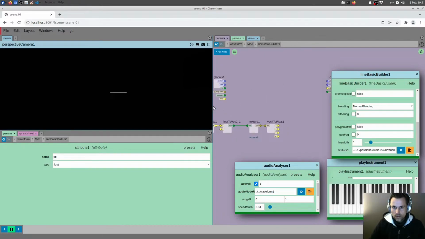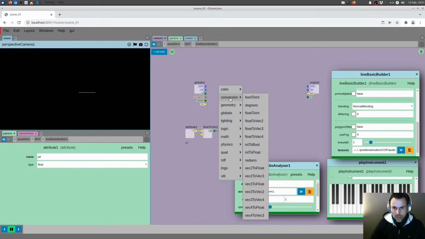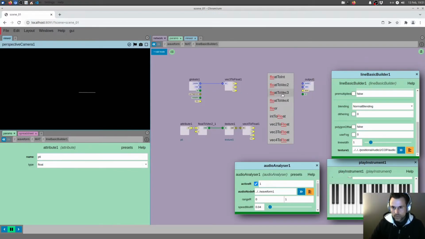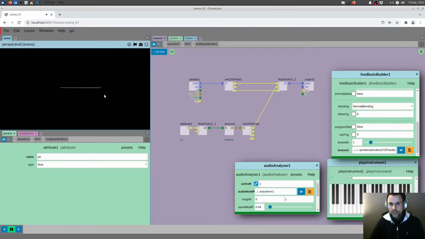So I'm going to rescale this vector 3 to float, and float to vector 3. I keep the X and Z value, but on the Y value I'm going to use this. So now if I plug this, now if I play and I go closer to the line, we can see the waveform of the sound appearing.